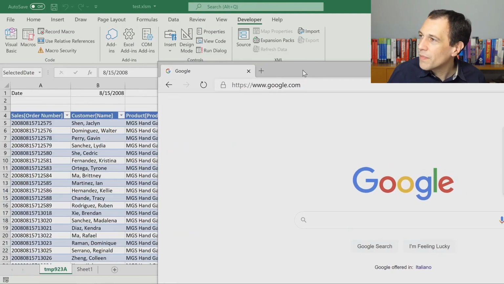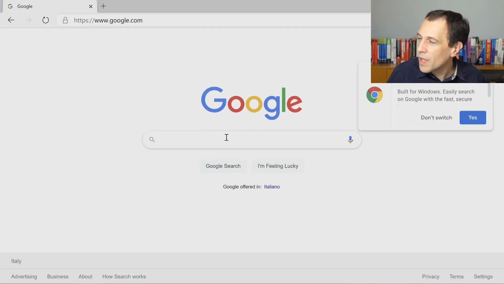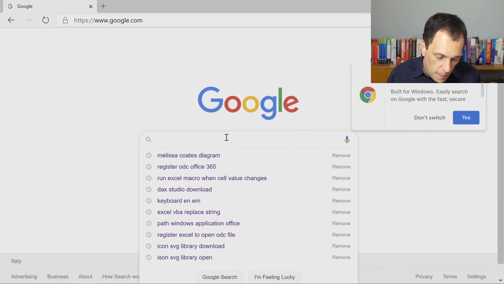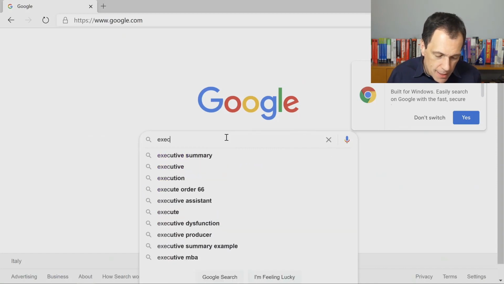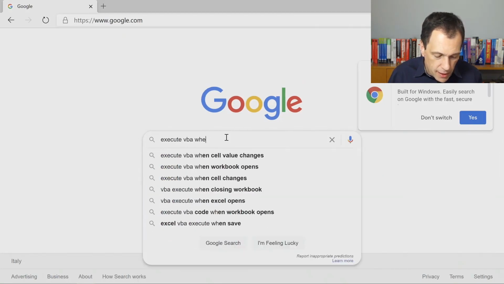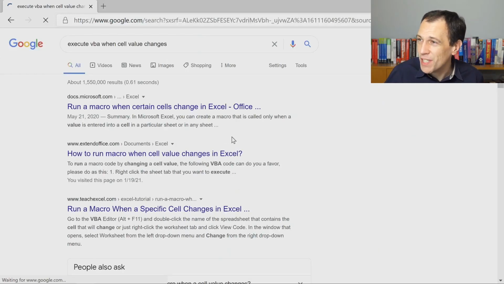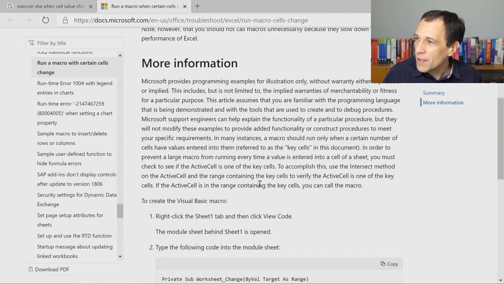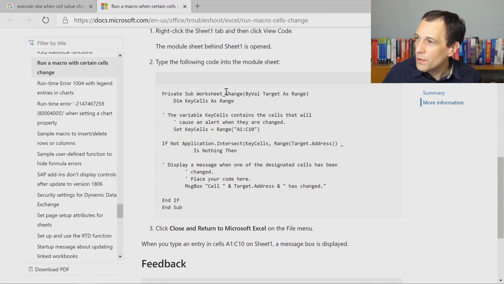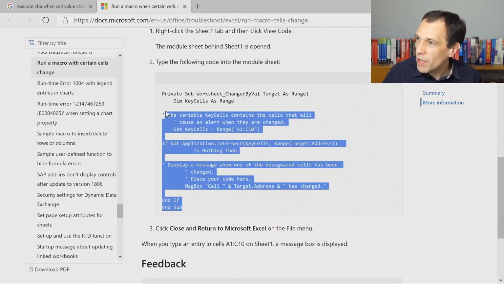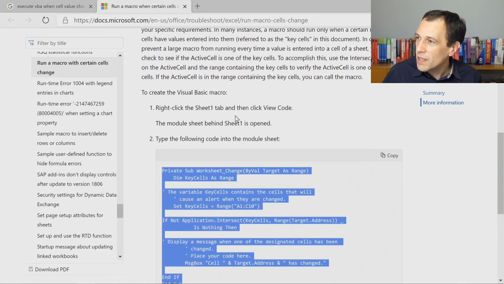So here we go. Now we have the browser here, and I look for execute VBA when... oh, here we go. Set value changes. Perfect. So let's see the Microsoft documentation. Worksheet change. I think we can copy this code. We can copy this code in our worksheet.